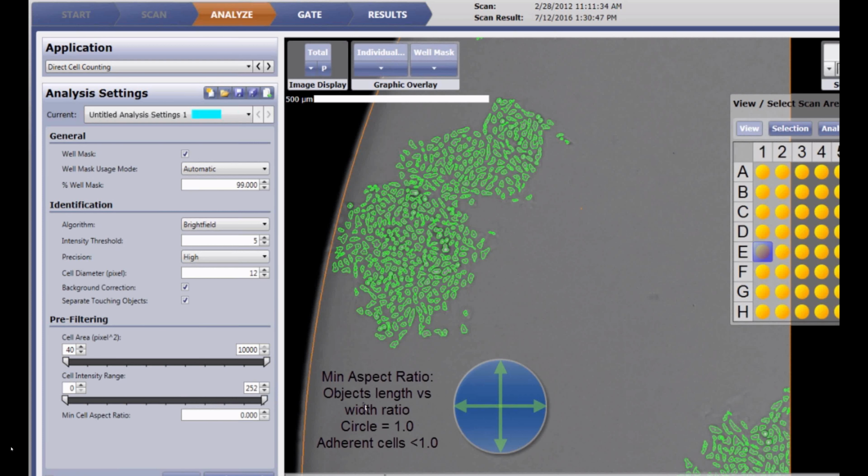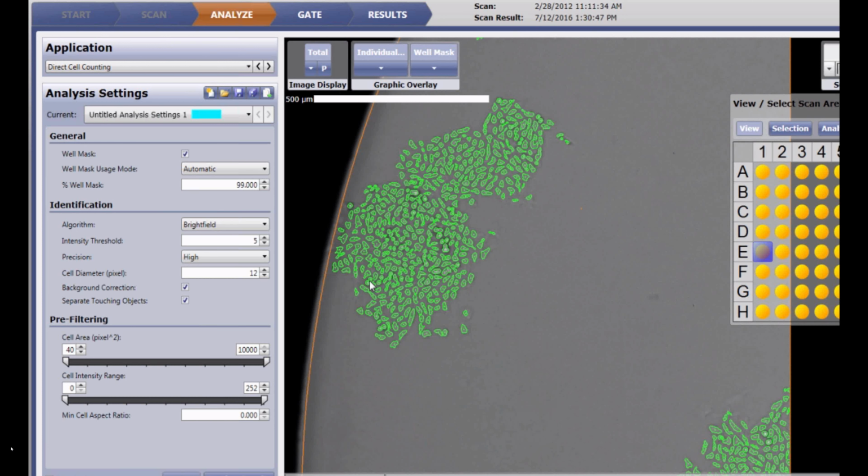Okay, what is aspect ratio? Well, it's length versus width. So if a circle is perfect, it has a value of 1. Adherent cells have a value that is less than 1. So here you just type in a value that you want to eliminate, anything that has an aspect ratio less than that. Currently it's set at 0, so every object is available to be identified. But if we increase this aspect ratio filter, it basically will start to remove very, very long objects.